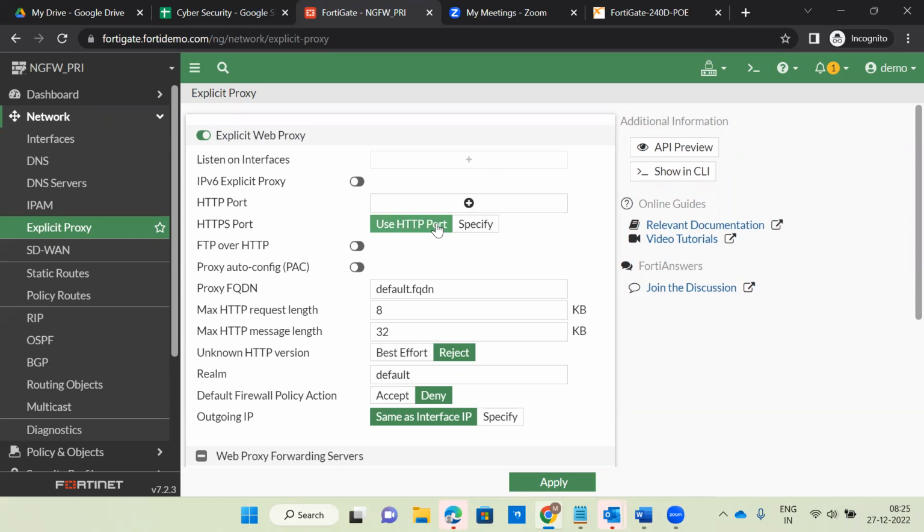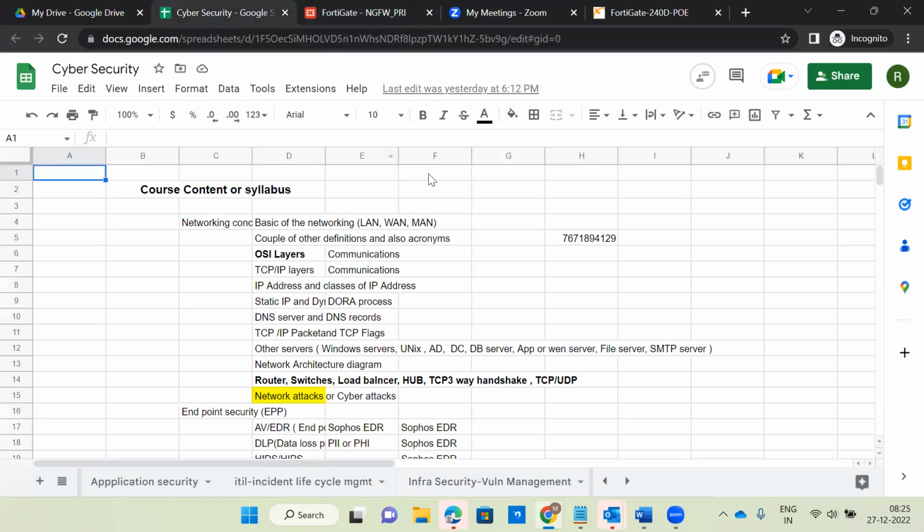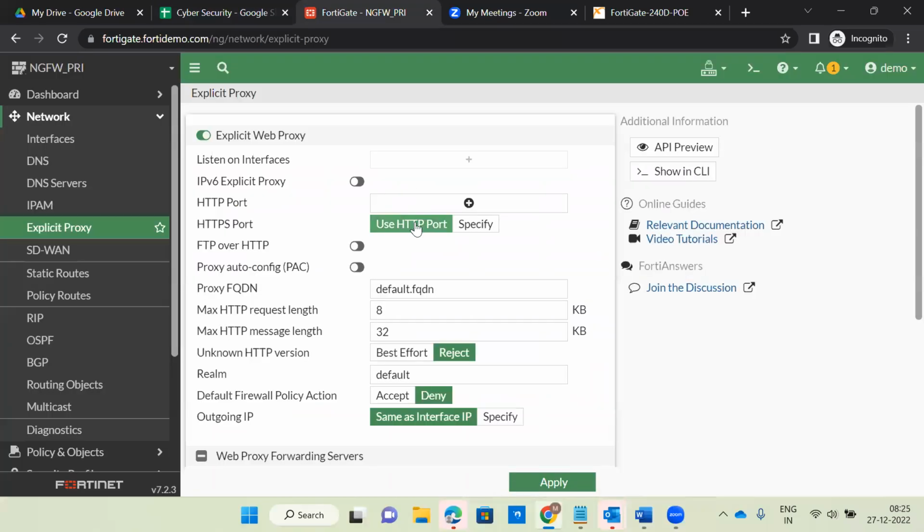What is the port number for an HTTP proxy? 8080. We discussed it as part of the Sophos CDR tool, and I already updated the sheet also. 8080 is the proxy port number. So use HTTP port means the default port. By default, the communication port for an HTTP proxy is 8080.